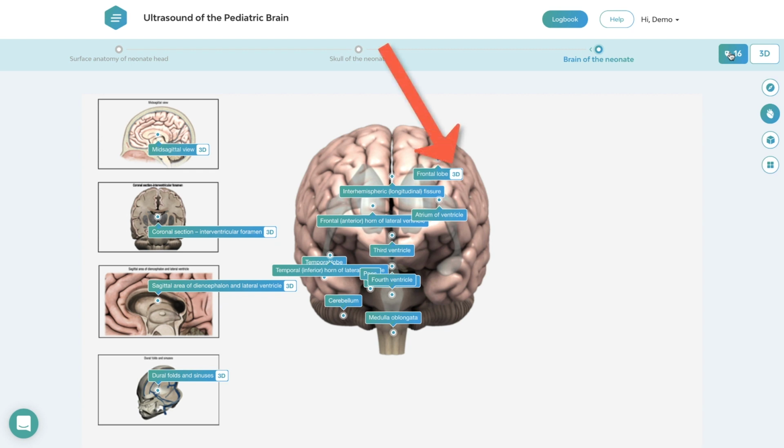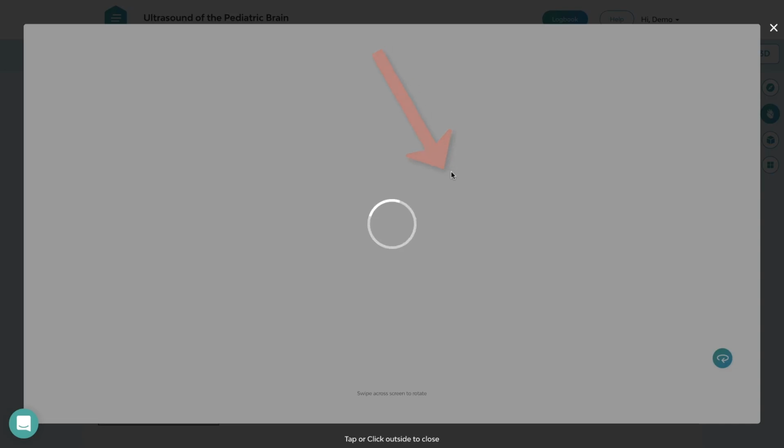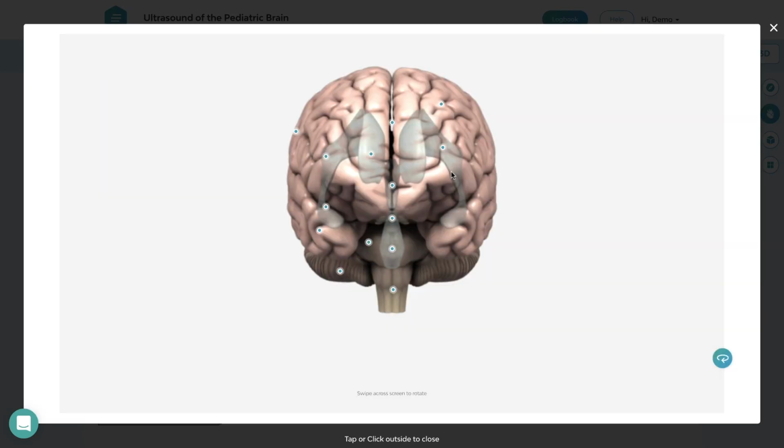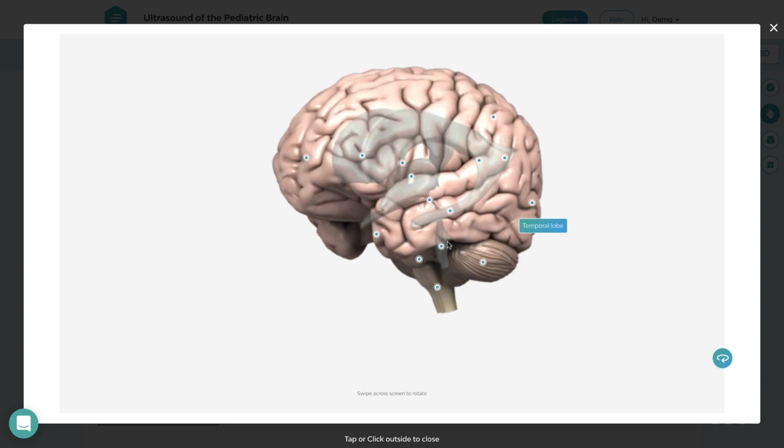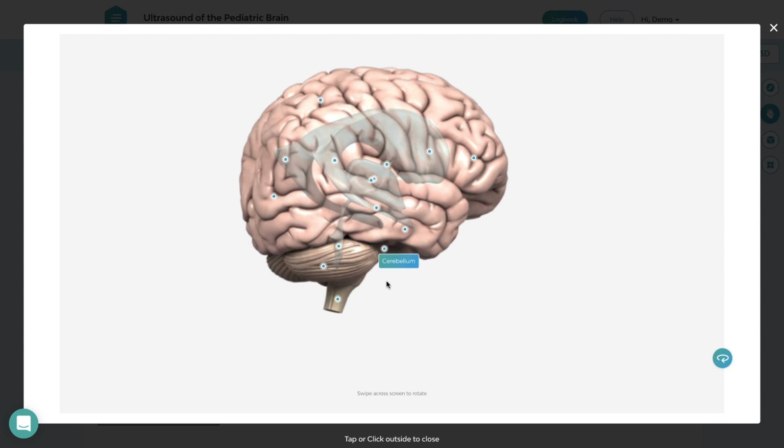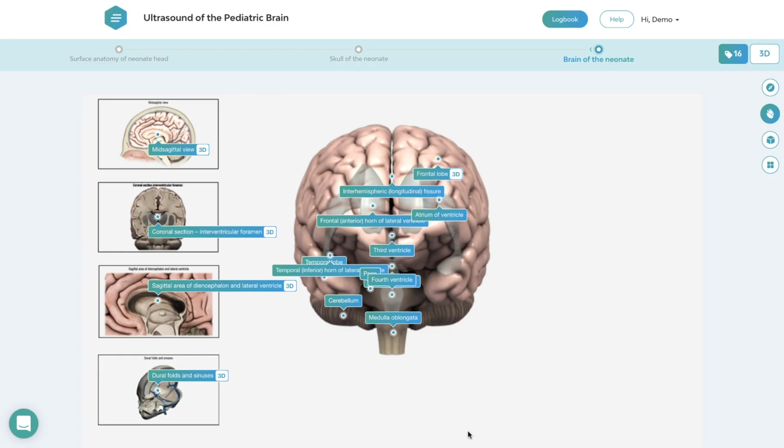A 3D icon on a label lets you know when there is a three-dimensional model available. Click that part of the label to open the three-dimensional model. Labels and descriptions are available here too, and work in the same way. You can rotate this 3D image and also zoom in and out. Tap outside the 3D image to close it.